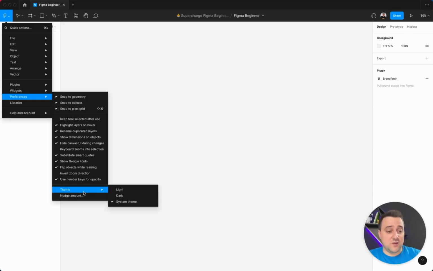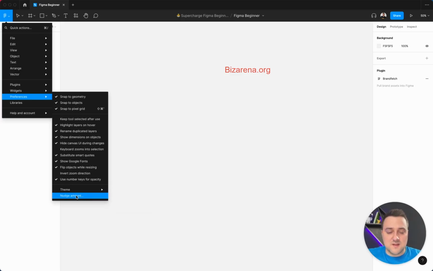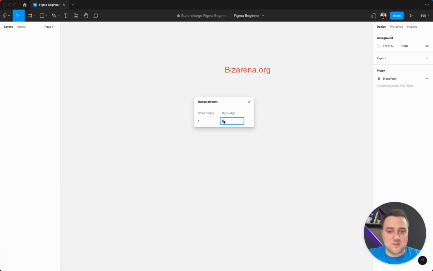So for example, a lot of icons that you might find online and download are going to be in frames of 24 by 24. And you're going to see that Google is a big advocate for using 8s in your interfaces. A lot of the mobile apps and design systems that someone is using are going to be using 8. So one thing that I do recommend doing is going to the nudge amount and switching the small nudge, keeping it at 1, but instead of having 10 as a big nudge, to use 8 as a big nudge.